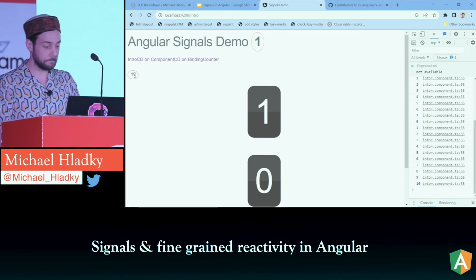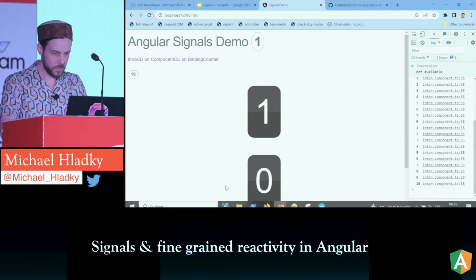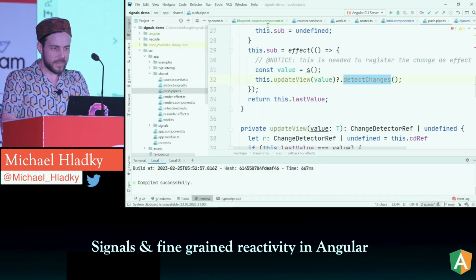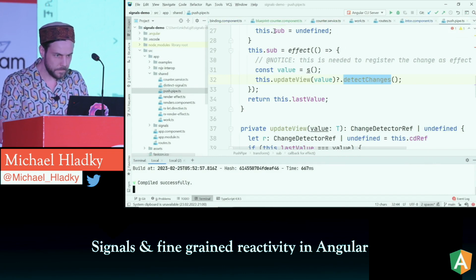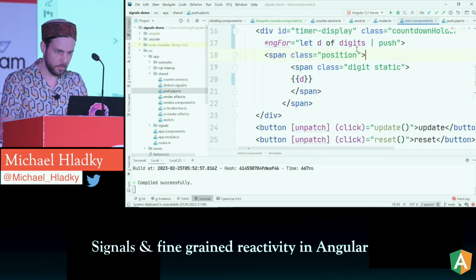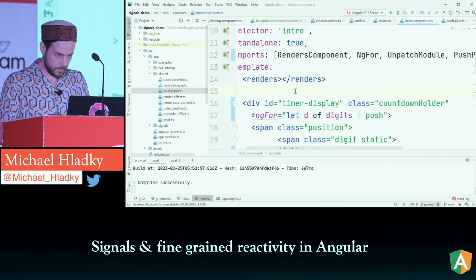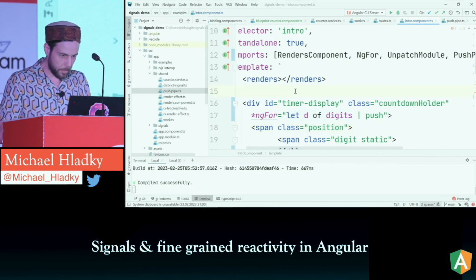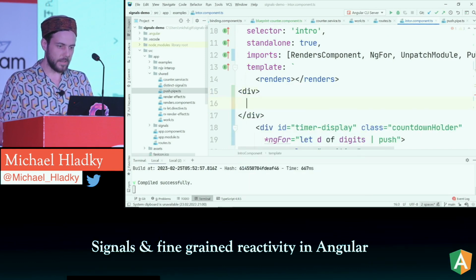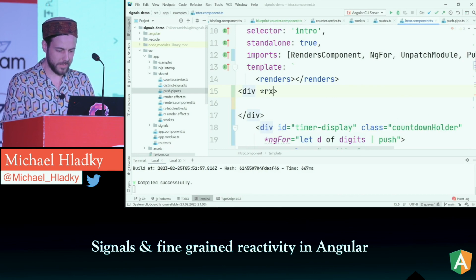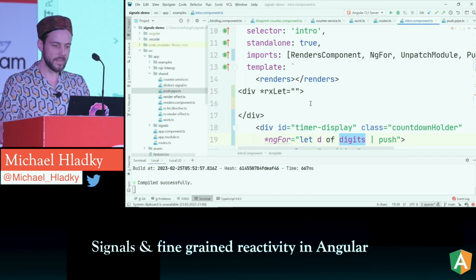This could be a very nice improvement if we can go more fine granular with detecting changes. So, there is another way to write all of that, and I just need to find the component. Oh, here. Okay, so I need a wrapper div, and inside of the div I can say rx let, and here I basically put my signal.